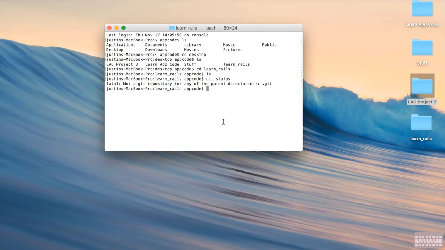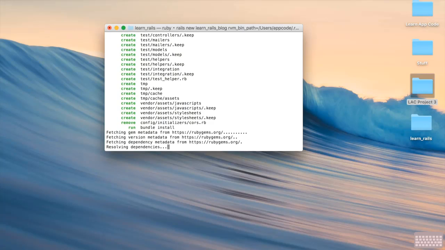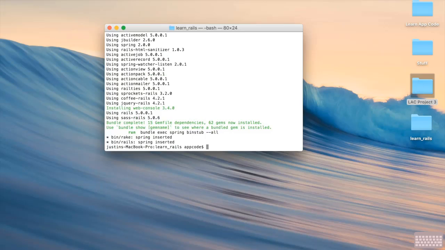To generate a new Rails app, type rails new, and then the name of your app. You could call it anything you want, but I'll call my app Learn Rails Blog. Rails is now creating the project's folders and files. Rails uses gems to set the project up. Gems are pre-written software. Now that the Rails project has been created, run ls.